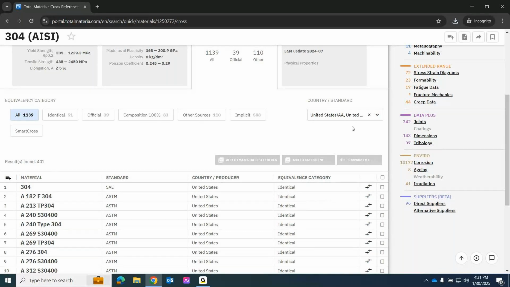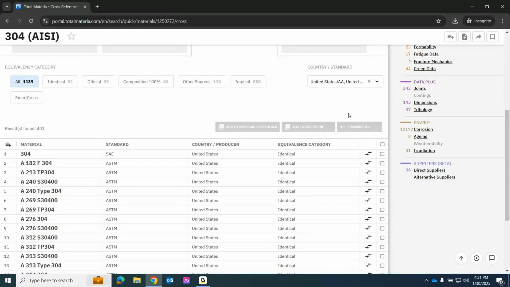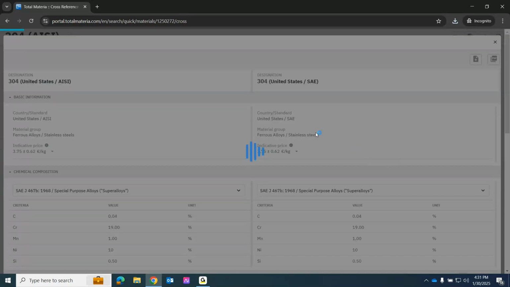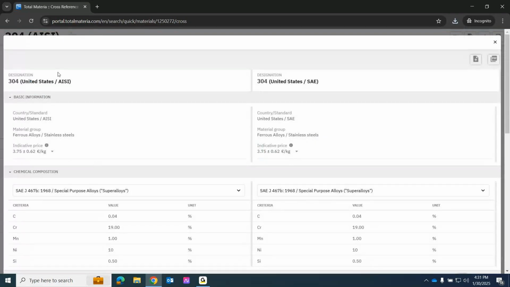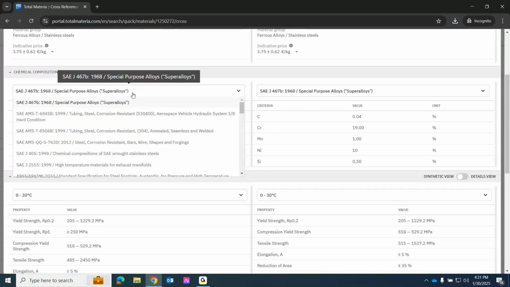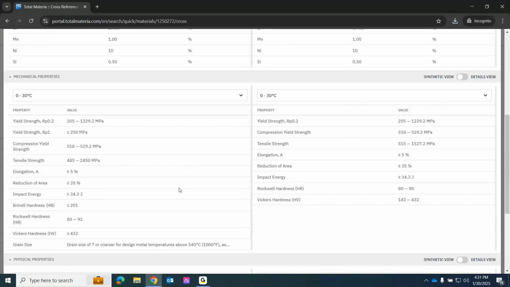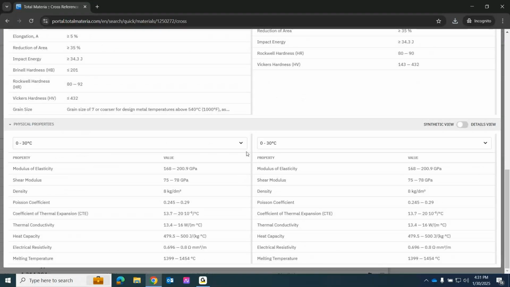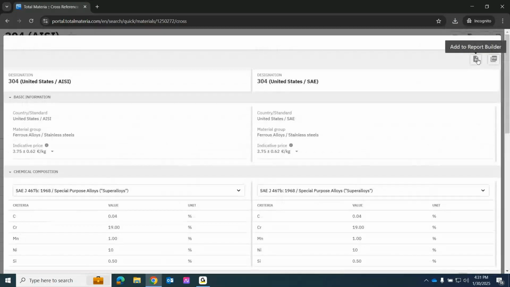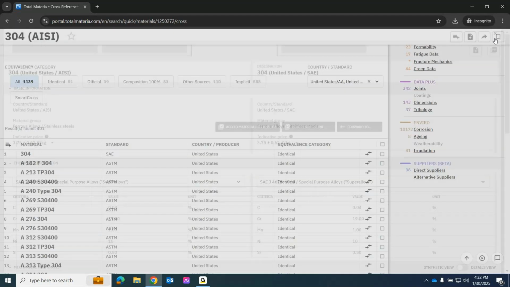And if you would like to quickly compare the original material to that selected equivalent, all you would need to do is just click on this button here that says compare, and you'll be able to compare their basic information, their chemical composition based on the reference that you select, their mechanical properties based on the temperature that you select, as well as their physical properties. And you can also export, add this to the report builder, or print this to a PDF if you would like to, for example, to share that with any of your colleagues. And so this is just an example of what it usually looks like.